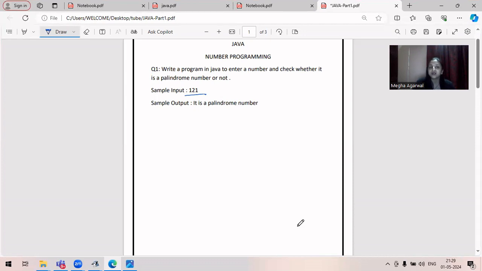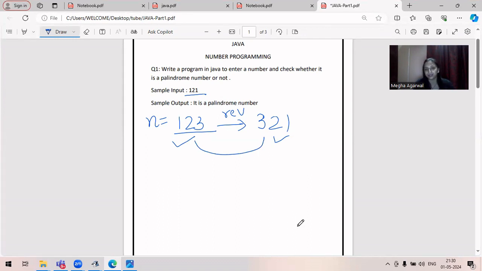The point is, suppose n is a variable, and the number I have taken is 1, 2, 3. To check for a palindrome number, you have to find the reverse of this number. When you find the reverse, this will become 3, 2, 1. Right. So now you will compare the reverse of the number and the original number. Are they both the same? No, they both are not the same. So in that case, you will say it is not a palindrome number.